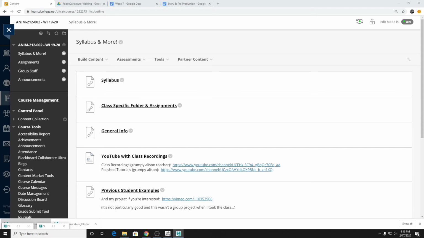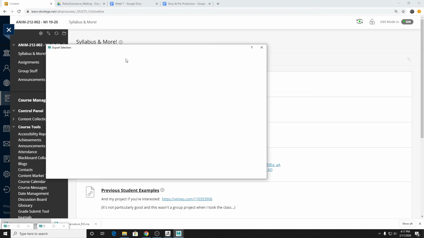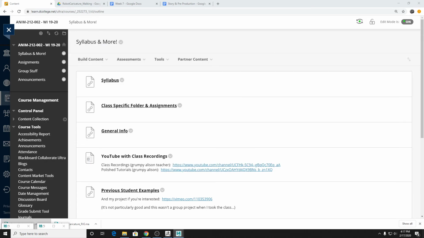I'm going to get rid of some of these extra super tiny branches because I don't want to deal with them. That's a lot of tiny branches. So I'm just going to export selection. I will call this tree. All right, and export that. And I'm going to throw this into ZBrush. I found that this is usually the quickest, easiest way to make this tree more what I want it to be.